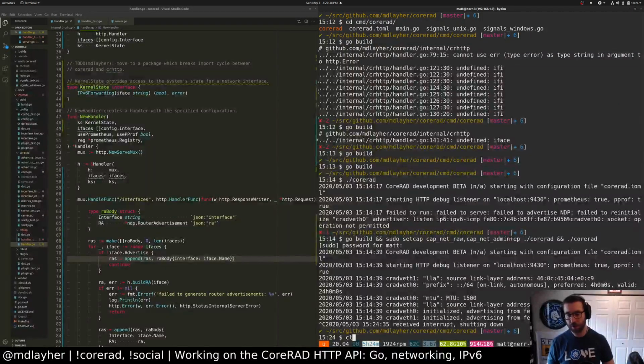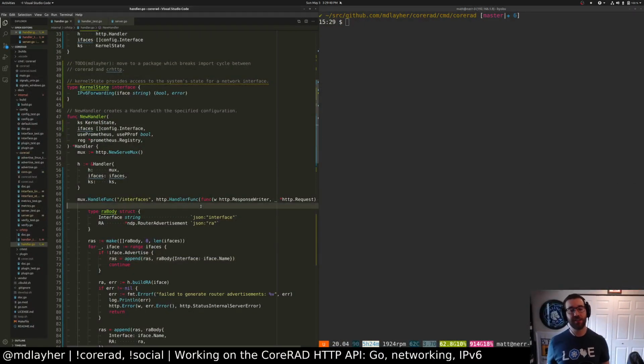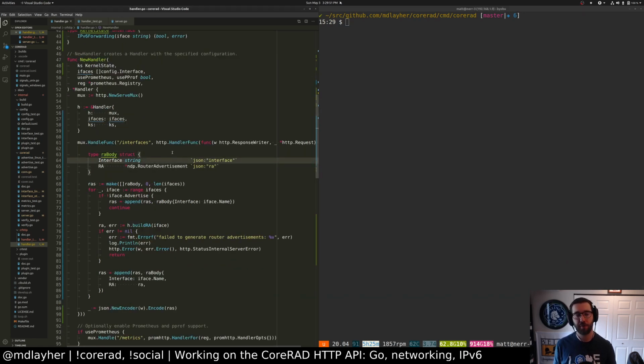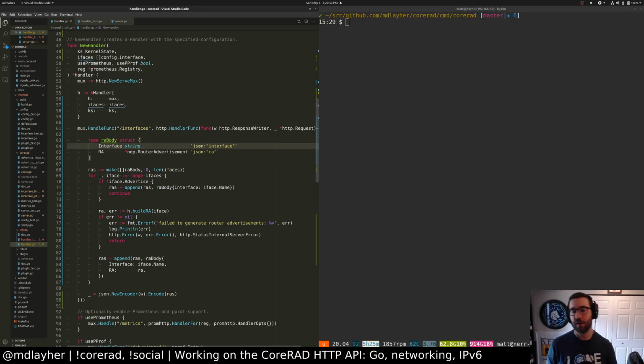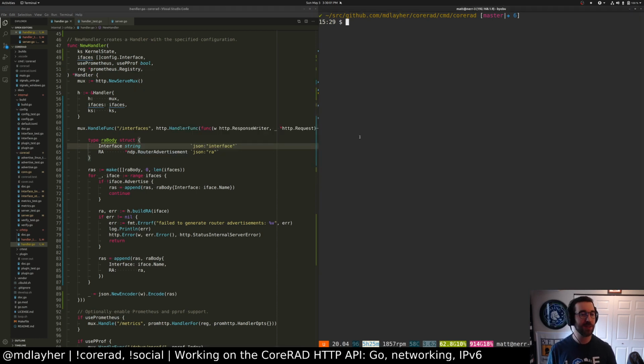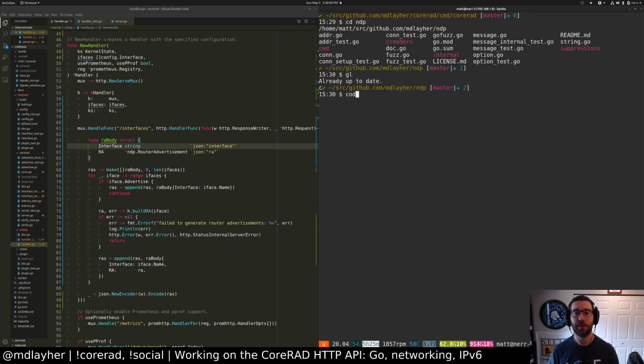So now what I think I need to do is, we saw that we have this structure that is the raw representation of the router advertisement, but we can actually create a prettier one, which will be a lot nicer for consumers. So the RA body is going to be the interface and then fields of the router advertisement, so that way you're actually able to pick these apart. So let's open up the NDP project, actually. Cool.